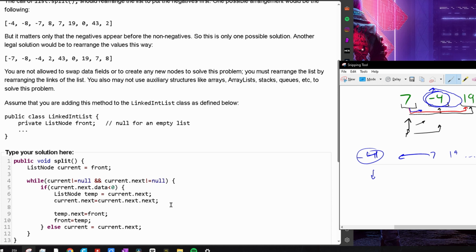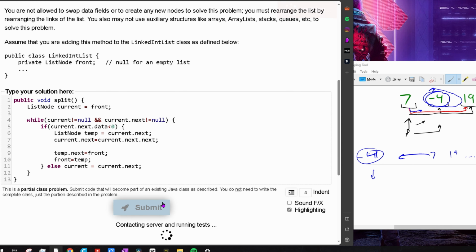With that all done, we're going to submit this. It should pass 7 out of 7 tests. If it does, let me know if you have any questions in the comments below.